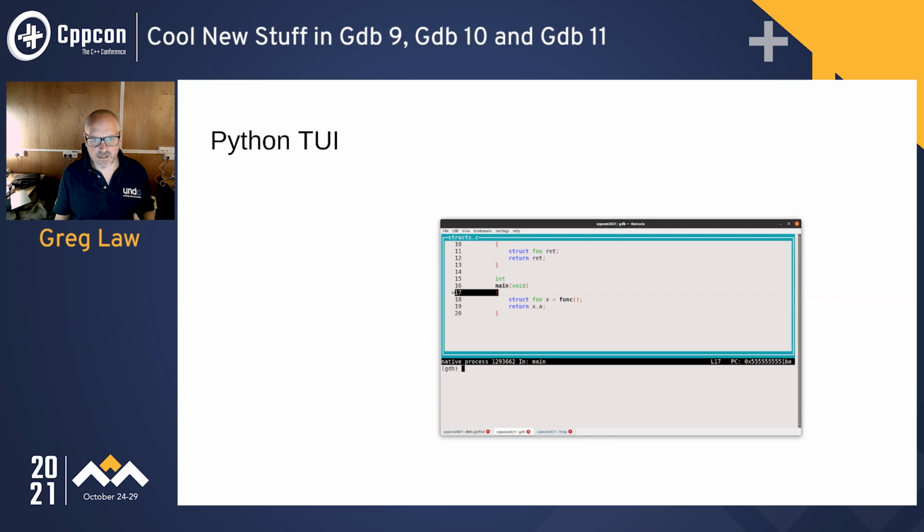But in GDB 10 and even more so in 11, you can actually start to customize it. So we can define our own layouts, and we can define our own windows using the Python integration, and then you can start to do various cool things.